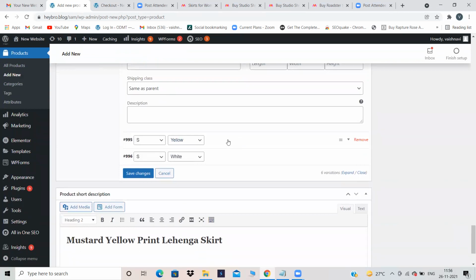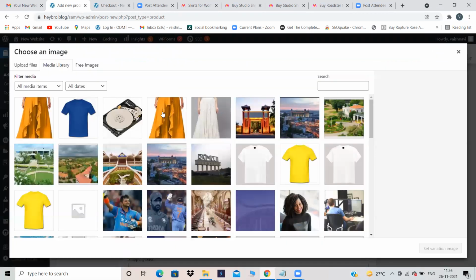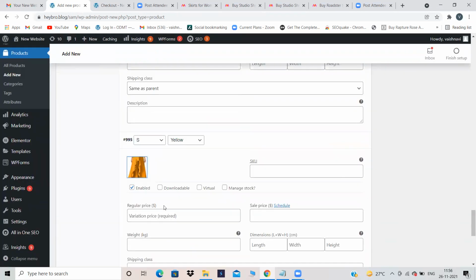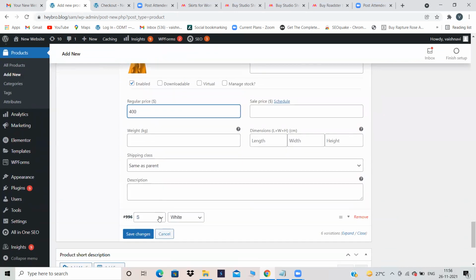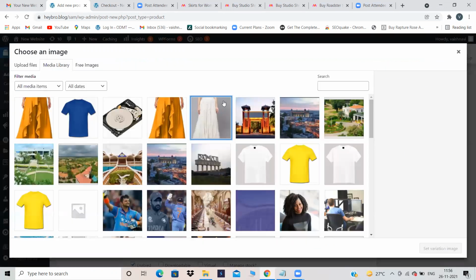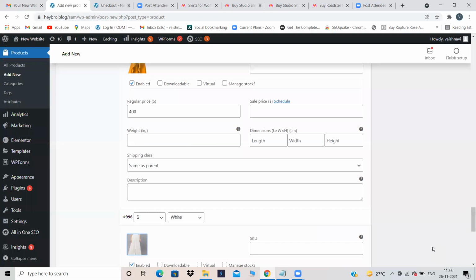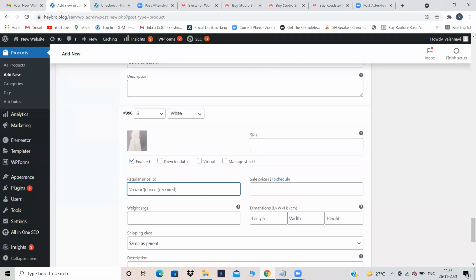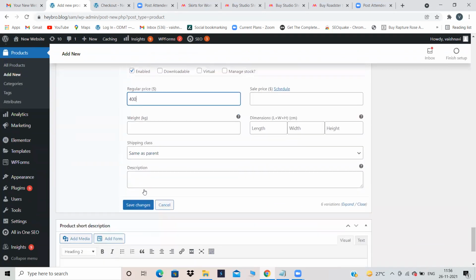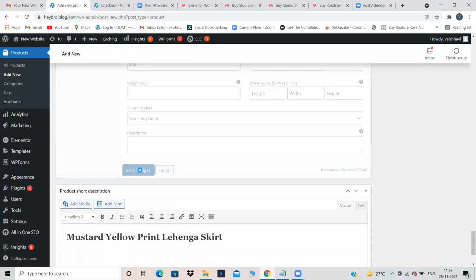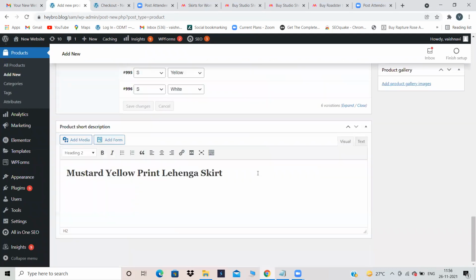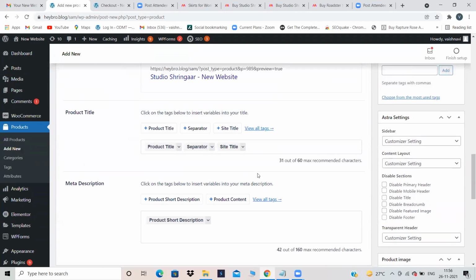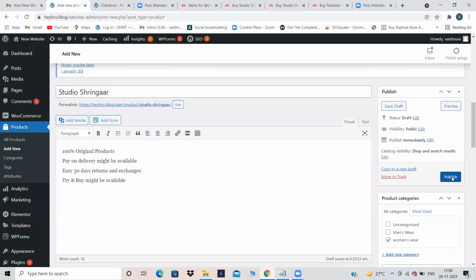Okay, done. Then small size is also there. Yellow. So I'm just selecting this, set variation image, and 450 to 400. I'm reducing the price to 400 because it is small size. Then again, click over here. Again, upload the white skirt image. So set variation image. Then give some price. What did I give? The price as 400 I have given. So set the price as 400. That's it. Save changes. And click on publish.